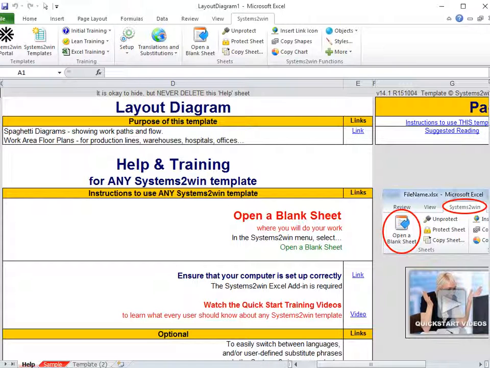We did that once and had to send the workbook back to Systems to Win to get repaired. Oh yeah, it's okay to hide a help sheet, but that contains code that's essential for every Systems to Win Excel workbook to actually function, so don't delete it.